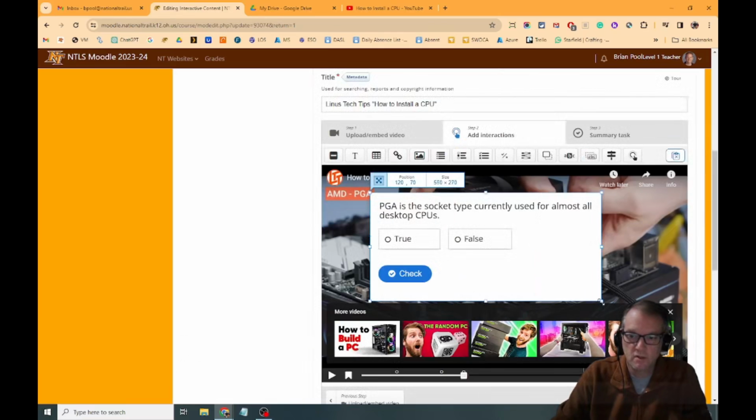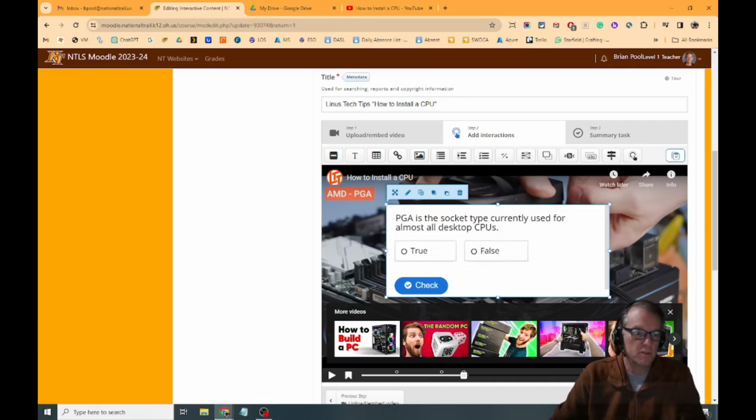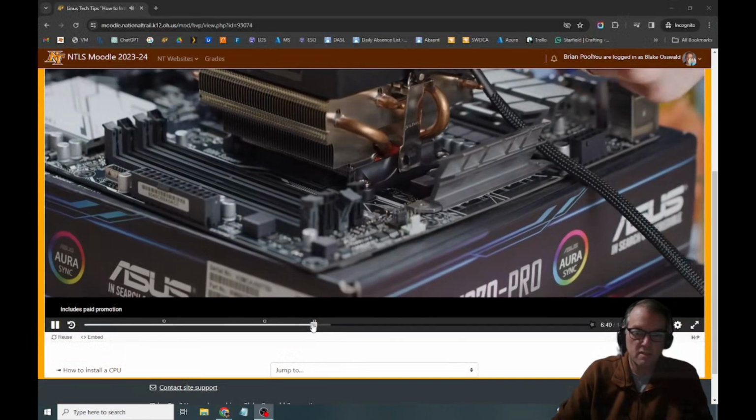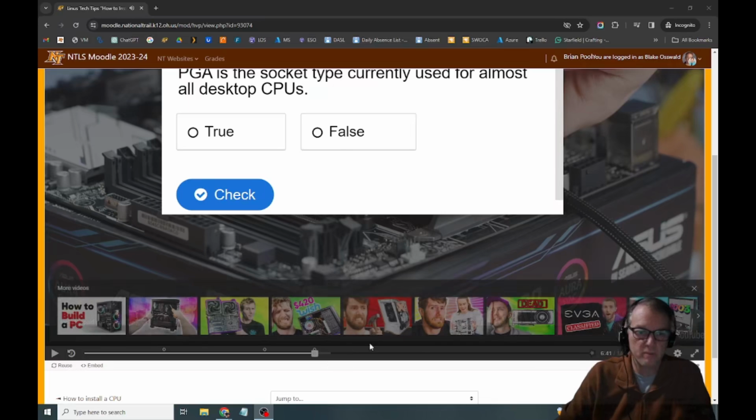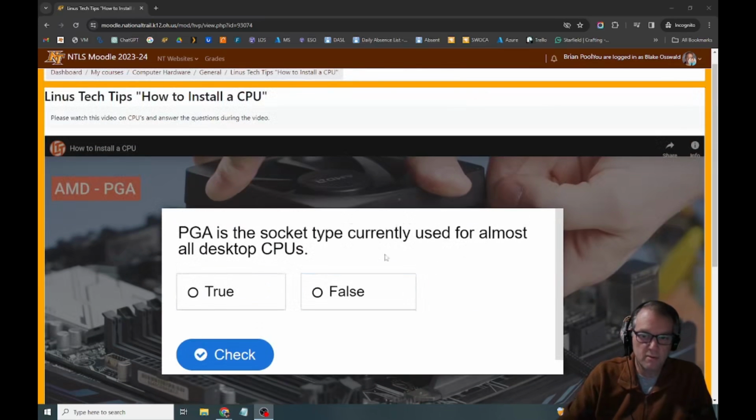I'm going to resize it so they can read the whole answer, and I put it right over the middle, and that's what it's going to look like on this one. So in this case, they're 5 minutes into the video when they get this one, and it asks whether PGA socket is the type currently used.